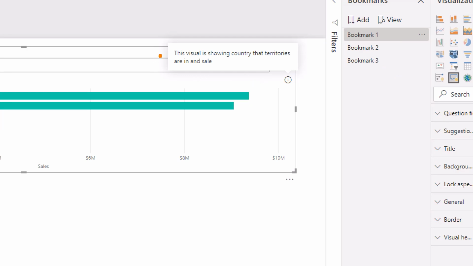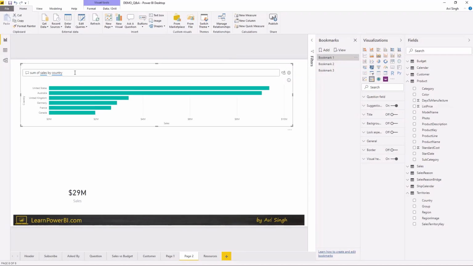So in English, in normal English, it's like, oh, by the way, whatever you typed in, this is what I understood. So I'm trying to show you country that territories are in and sale, right? So that's kind of the one example. Let me just make it a little bit bigger.